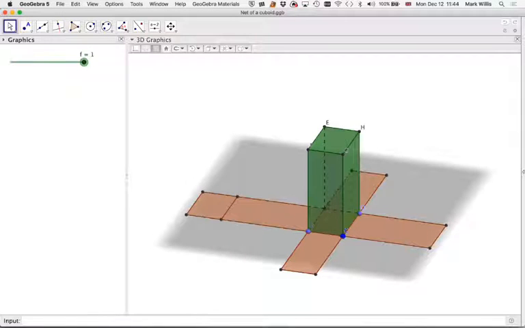Hi, the purpose of this video is to show you how to upload a GeoGebra applet to GeoGebratube and then import it into a VLE. The VLE I'm going to use this time is Firefly.